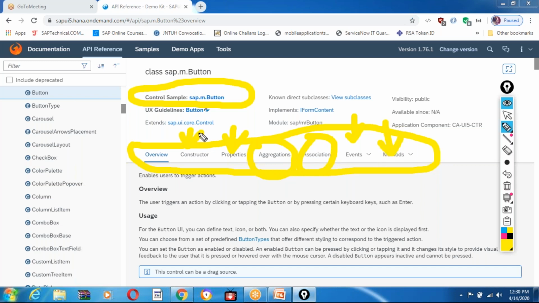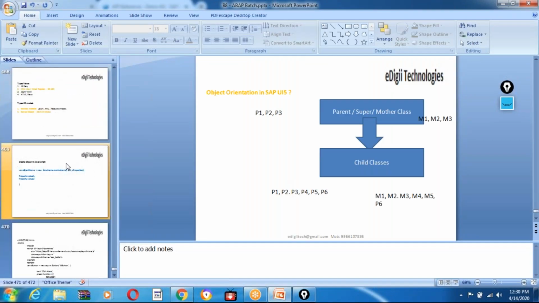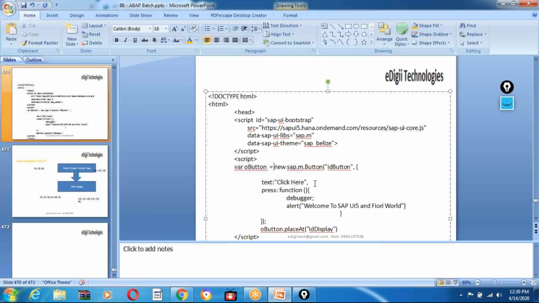See, so here we have the class sap.m.button, and this is the control. To design a button, we use a control named sap.m.button. And if you see in our project, we have used the class sap.m.button, right? So this is the class. I have instantiated it. I created the object with the var statement. And whenever you instantiate, we will provide an ID, we will provide a property.